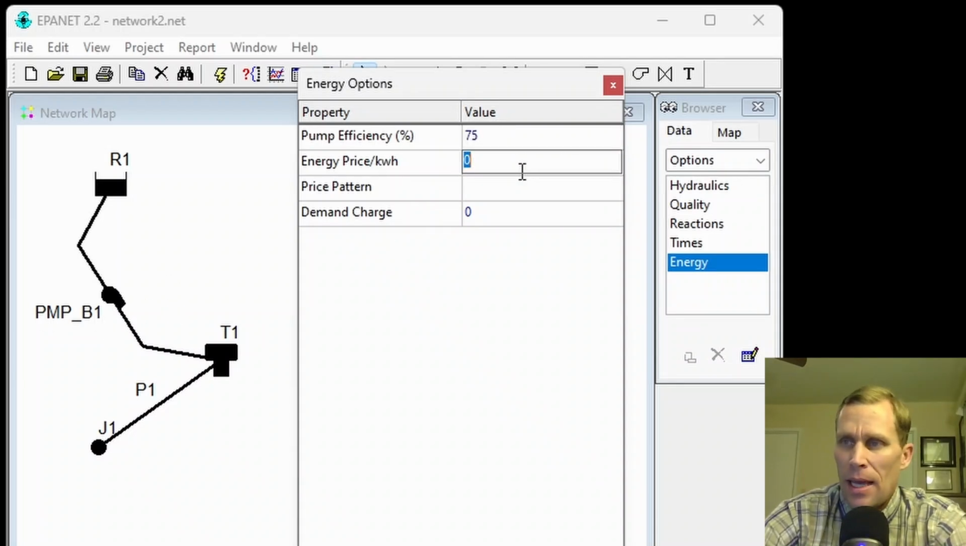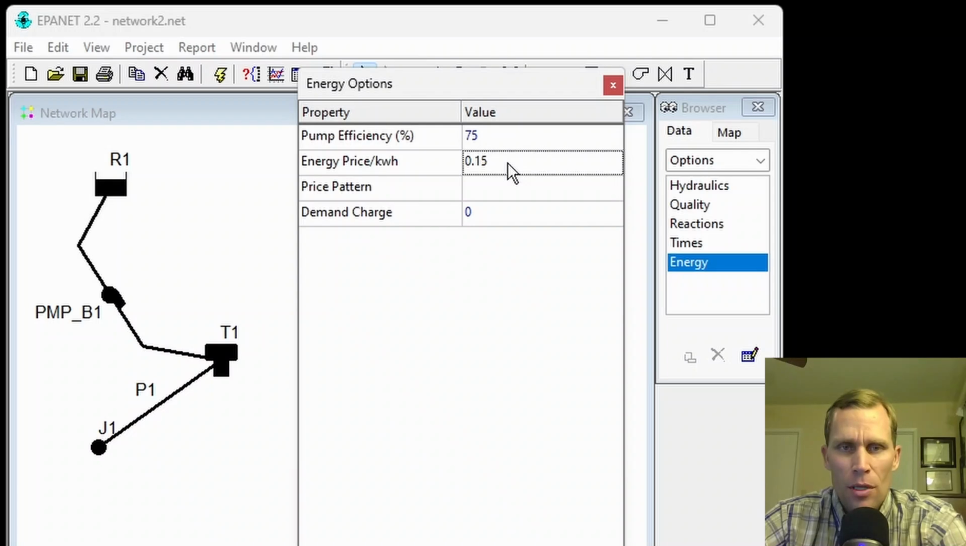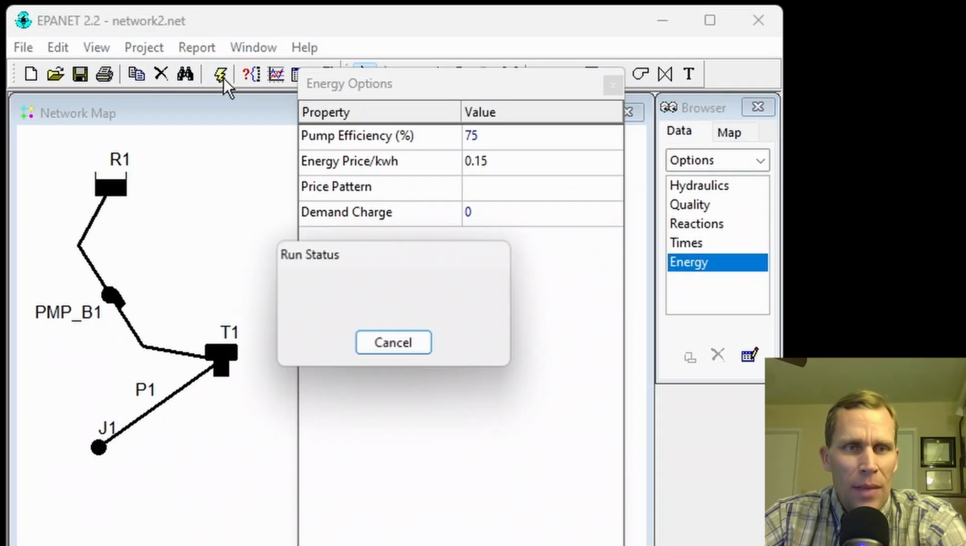we do want to put in an energy price. I'm going to type in 0.15. So that will be like US dollars per kilowatt hour. And we are ready to go. Let's go ahead and run the model and see what happens. So save that and execute.